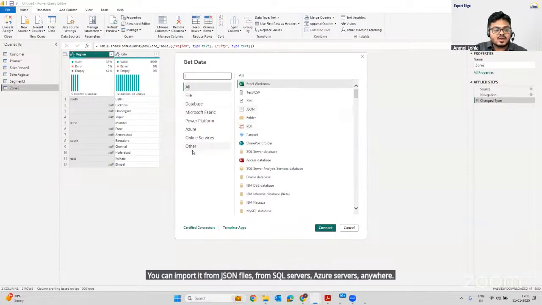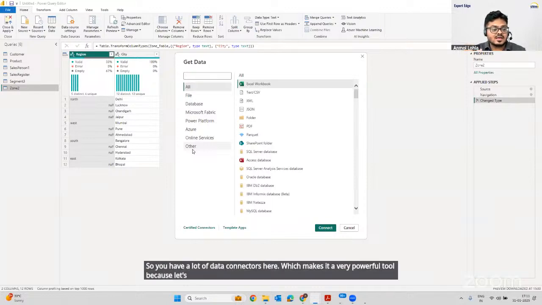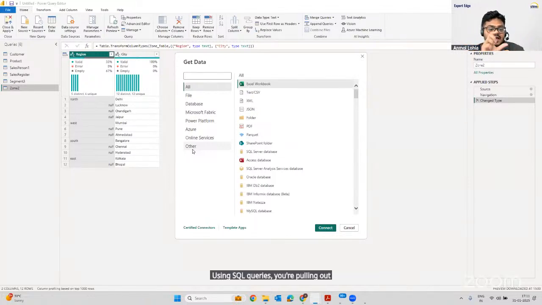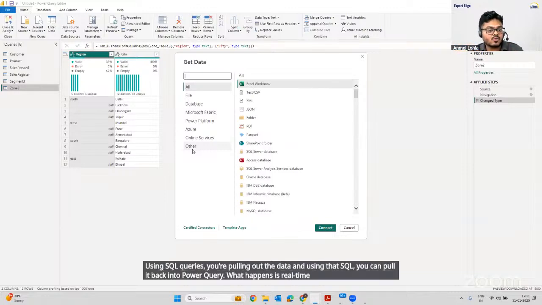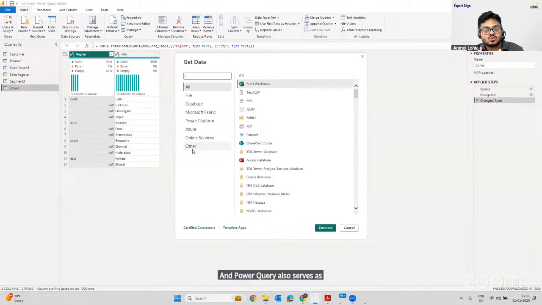So you have a lot of data connectors here, which makes it a very powerful tool because, let's say, your data is stored in SQL. Let's say it's an ERP. Using SQL queries, you're pulling out the data, and using that SQL, you can pull it back into Power Query. What happens is real-time updating of data is possible using Power Query, right? And Power Query also serves as an automation tool for data cleaning. So whatever data cleaning you do, you have to do it once. And if the data is in the same format in the future, it keeps getting cleaned in the same way again and again by itself, without your intervention. And that automation becomes very important in the long run, right? It's a very scalable tool basically.